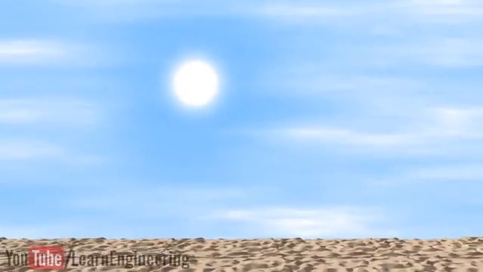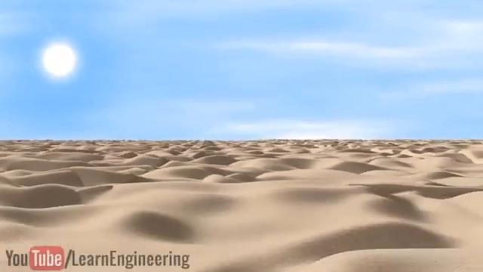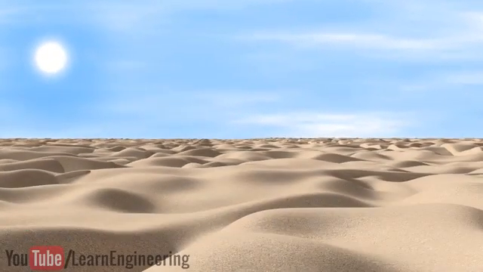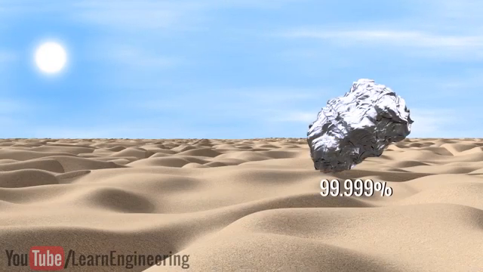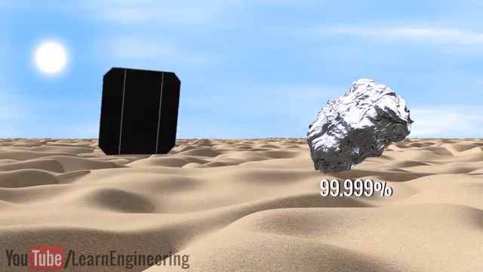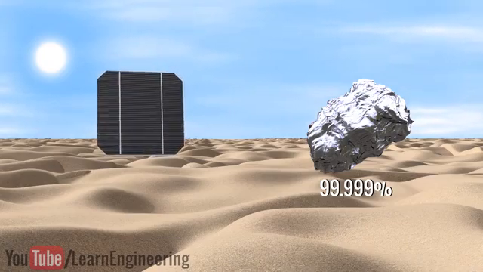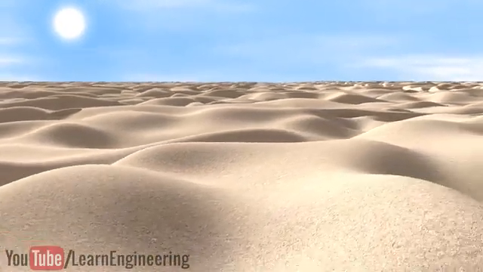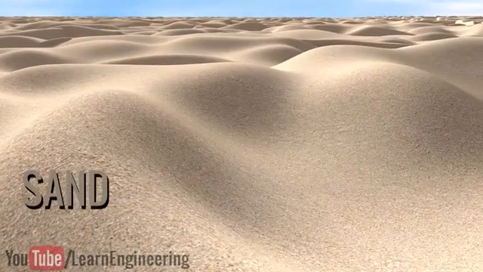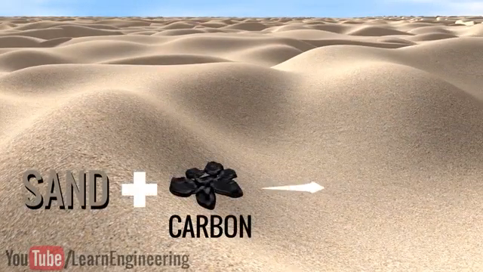In order to utilize this energy, we need help from the second most abundant element on Earth, sand. The sand has to be converted to 99.999% pure silicon crystals to use in solar cells. To achieve this, the sand has to go through a complex purification process as shown.